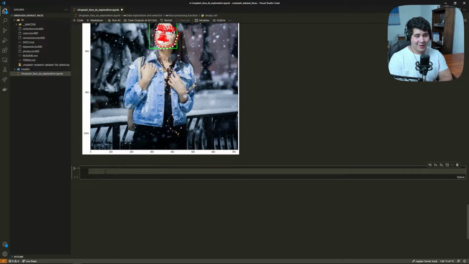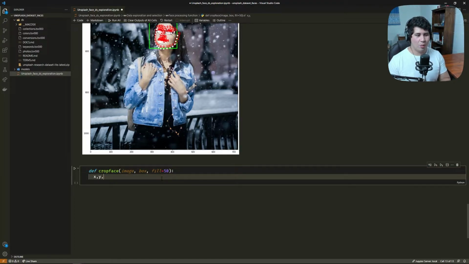Awesome. Now what we're going to do is create a function to crop this face, and also add a fill to each side of this box, so we can select how much of the face we want to show. Okay, so we define crop_face. We're going to need the image, the box, and the fill value, that's going to start with 50. We get the X, the Y, the width, and the height from the box.